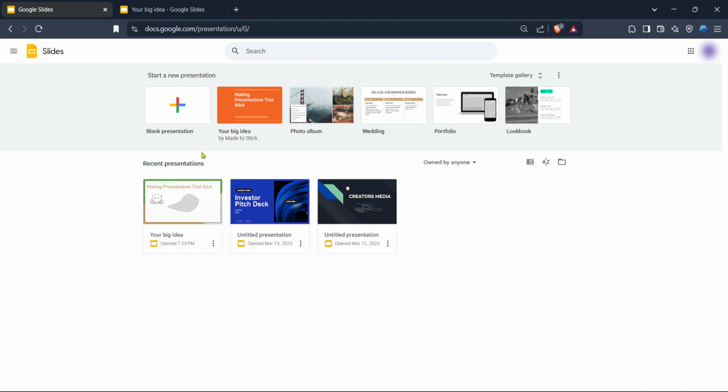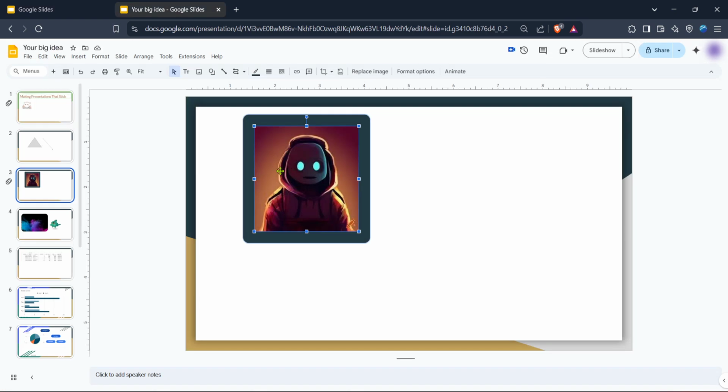Now, the next thing you'll want to do is insert the image you wish to adjust. You can do this by either dragging and dropping an image from your computer, or by using the insert image function in Google Slides, choosing the image you want from your files or even from the web. Once your image is in place, ensure it's selected by clicking on it directly.